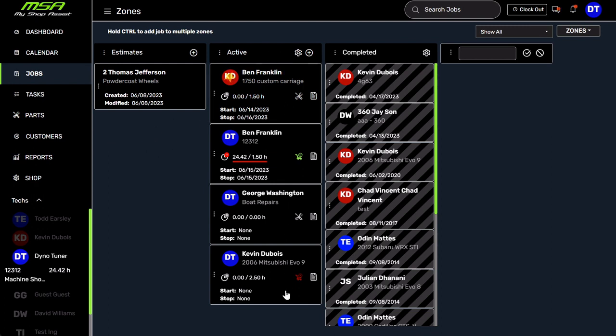The second column here is active, and this is going to be all the actual vehicles that you either have scheduled or at your shop. And the last column, of course, is the completed one. This will be just basically everything you've finished.